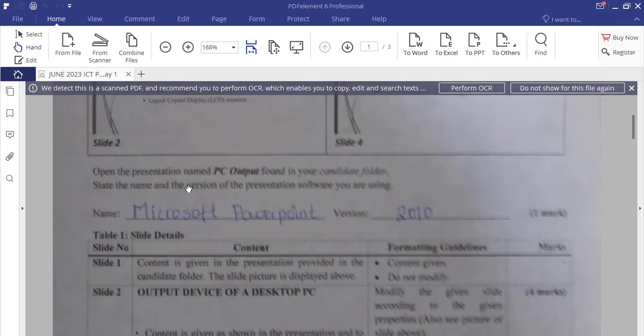State the name and version of the presentation software you are using. So the name is Microsoft PowerPoint, but the version that I am using is 2016. It depends. It can either be 2010, 2013, 2016 or 2019. So it depends on the version that has been installed in the machine.